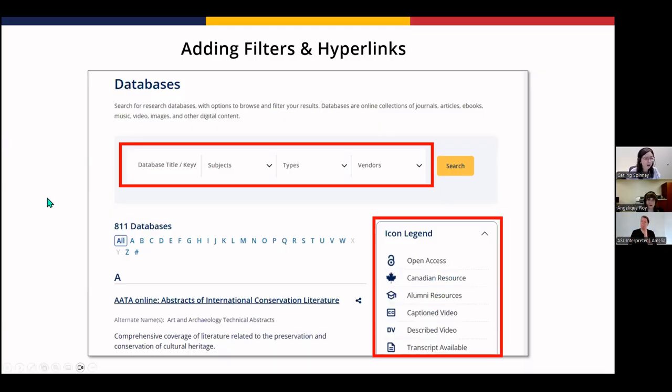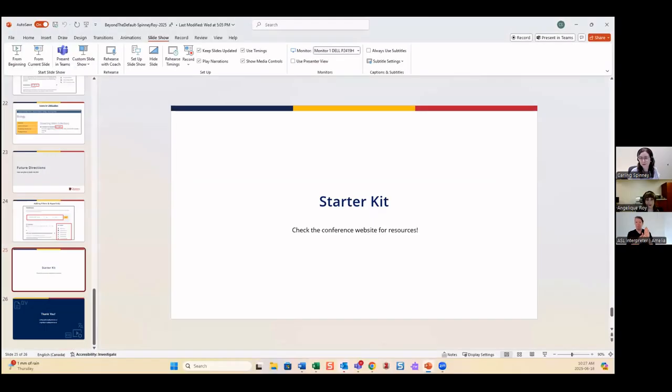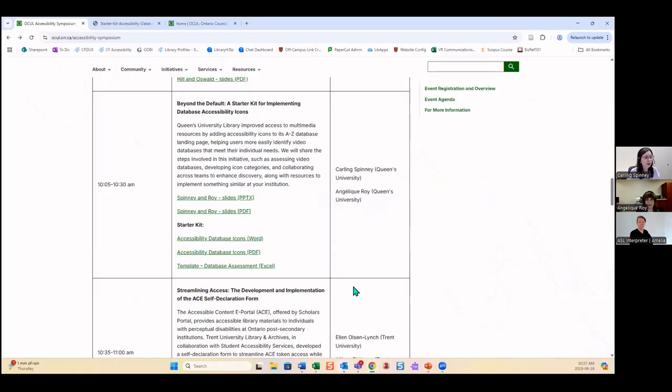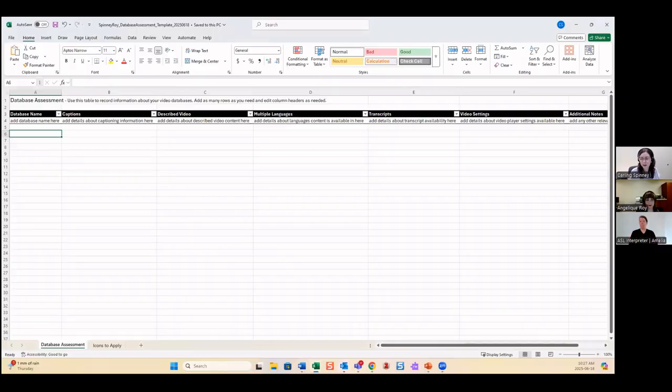And just before we wrap up, I'm going to share the starter kit with you, which will hopefully give you a head start if you'd like to implement something similar at your institution. You can find the resources listed under our session in the program on the conference website. First, we have an Excel template. I'll zoom in a bit here.